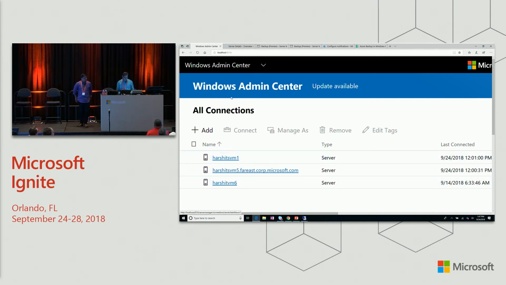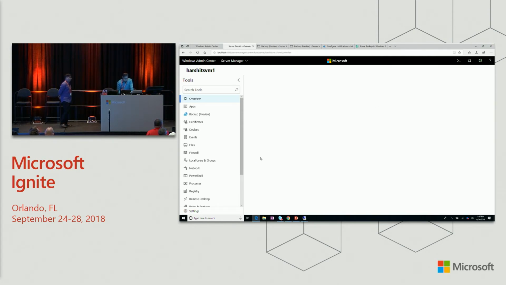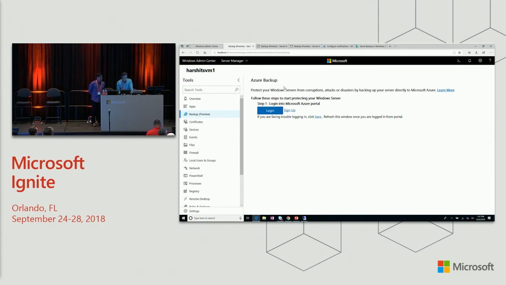So let me go to the first server. Okay, I see the computer name. I see the CPU monitoring very well. Oh, I see something called Azure Backup status, not protected. Is that the one? Yeah, let's see what happens when you click on it. Okay, so it asks me for the Azure subscription, so I can sign up and create one, but I already have one, so let me try logging in with that.